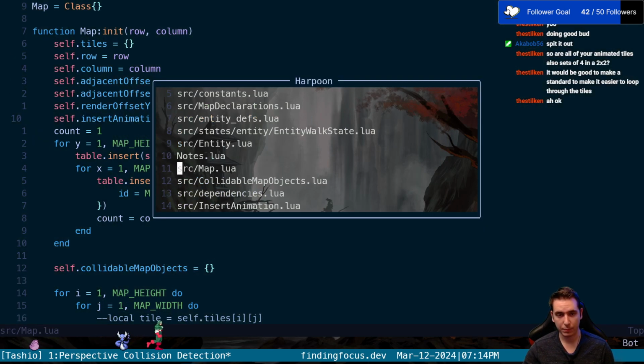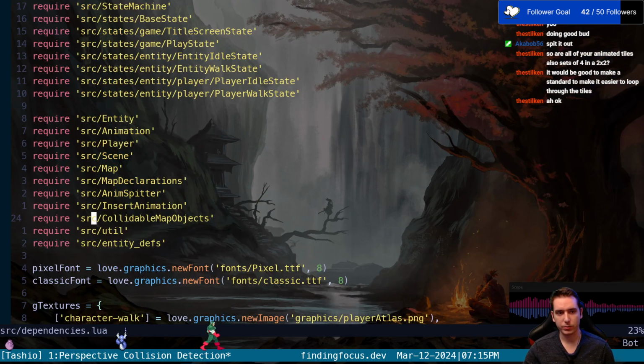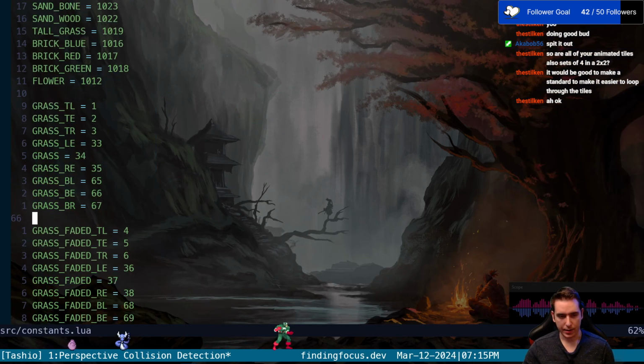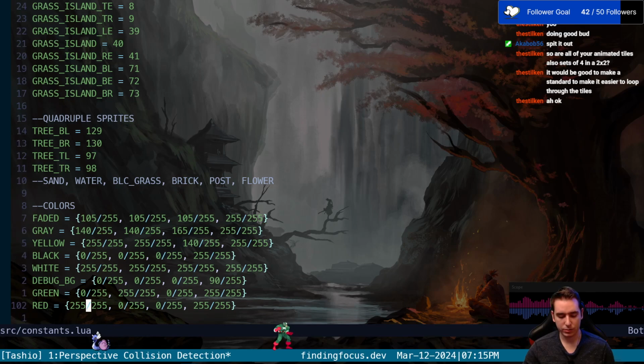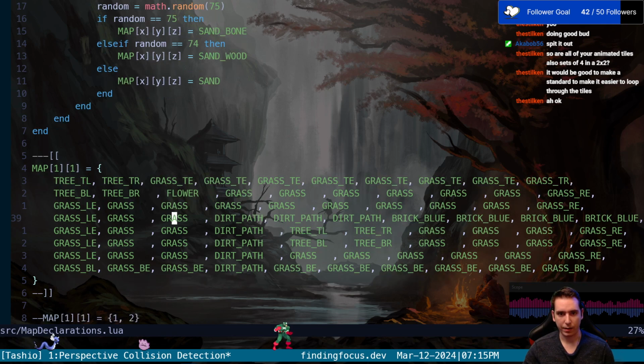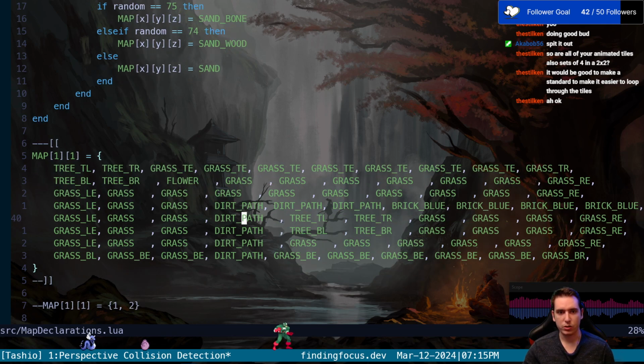It's how it used to be, but this is one of the downfalls of the way we're going to be doing it. I did do some thinking about this. If we look at our map declarations, we've got our flower here, and we should have another, but we don't have another flower where that is. This would be the space that flower is, but our insert anim function is actually overriding it.